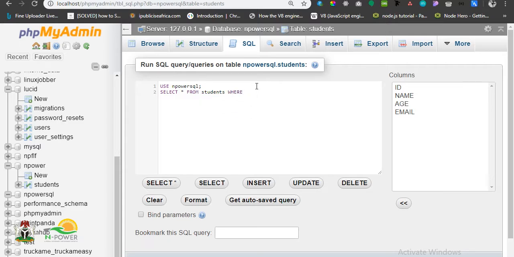Where the age of the student is less than 25 years old. So this is an example of the where clause. I'm using the where clause to specifically pick out students that are less than 25 years of age. Now let's click on the go button to view the returned results.